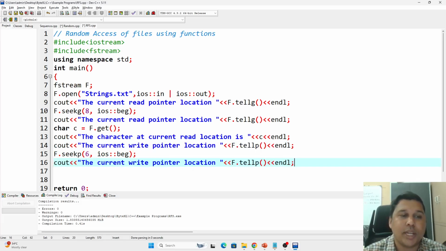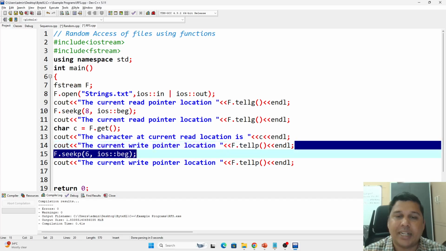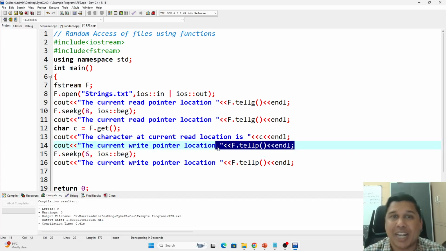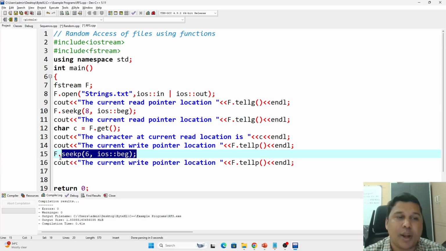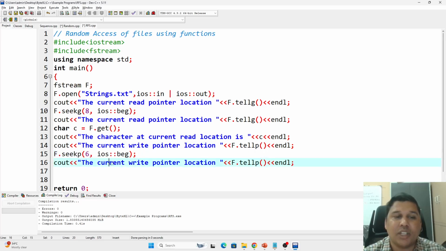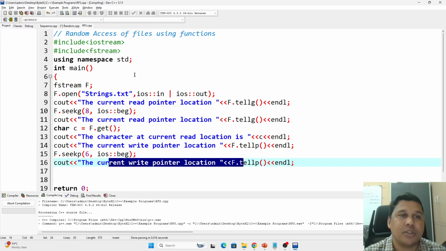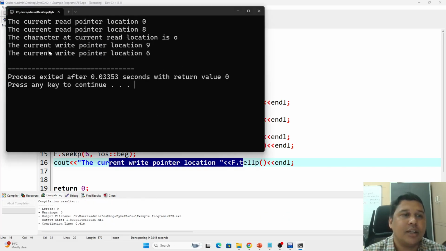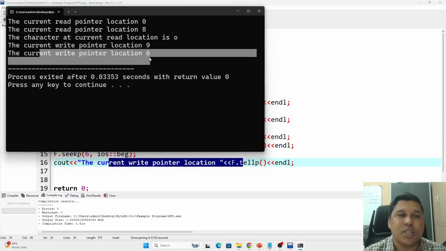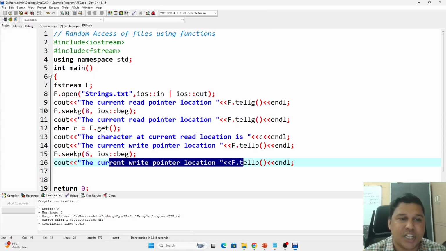Okay, so what I am doing here, tellp gave me where my current right pointer is. I am changing the right pointer's location. Again I am checking whether it is modifying or not. So let us see. See, the current right pointer was at 9, but now the current right pointer came to 6. Why has it come to 6? Because I changed it to 6.